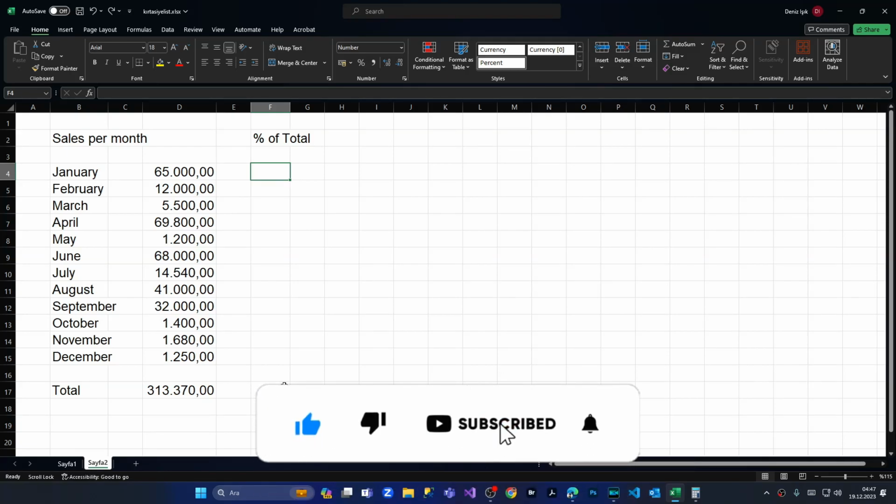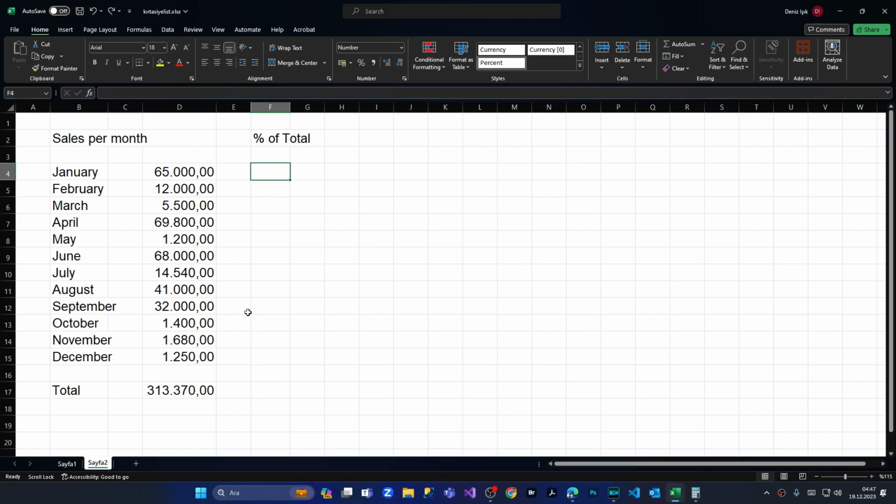In today's episode, I'm going to show you how to get the percentage of total amount in Excel. In order to do that, I have here set a table which shows the sales per month, and we have the total at the bottom. And now I'm going to calculate the percentage of each month of the sales.